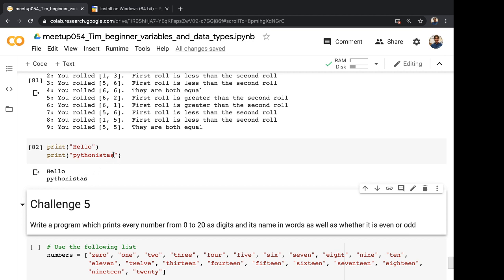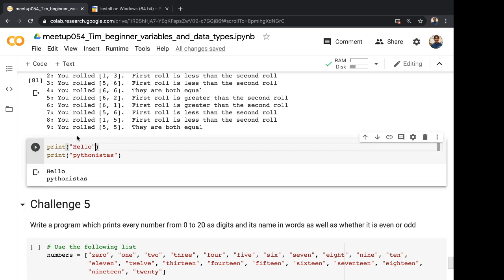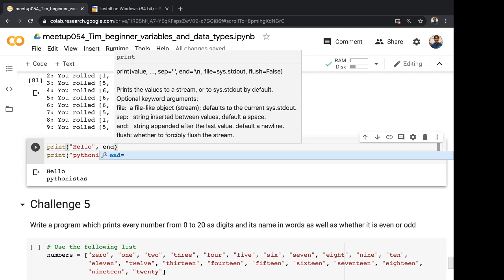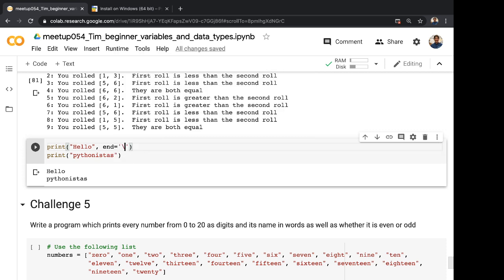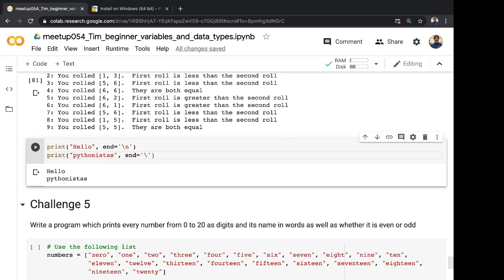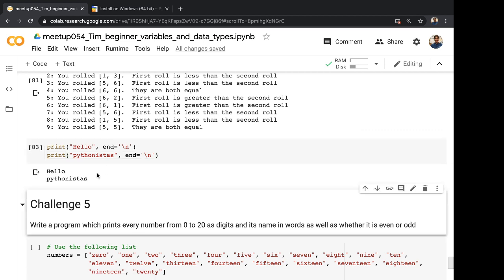And the reason it does that is because there's a parameter to this print function called end. And you see, as I'm typing it in, it's telling me what the default value is. The default value is \n. So if I typed in \n, I would get exactly the same behavior as if I didn't put anything in there. That's the default value. So you can see if I run that, I get hello Pythonistas with a line in between.